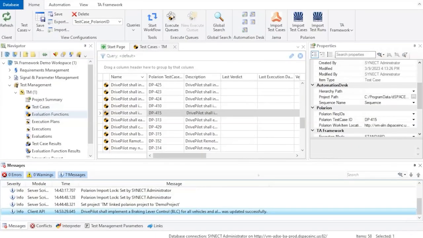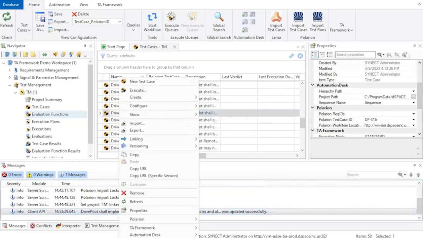So now that we're back in SYNECT, we're going to go ahead and try to create an execution from that test case. As you can see in our messages below, it tells us that it was updated successfully based on how we saved it in TAF. So I'm going to right-click again on that test case, select the TA framework again, and say create execution from selected test case.